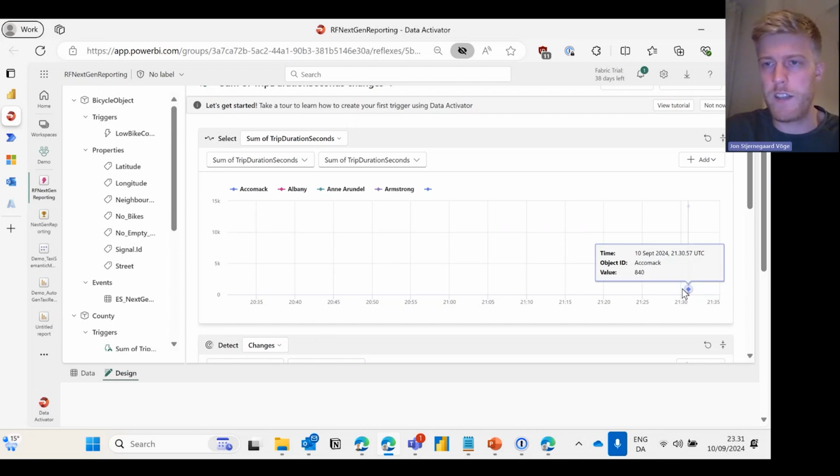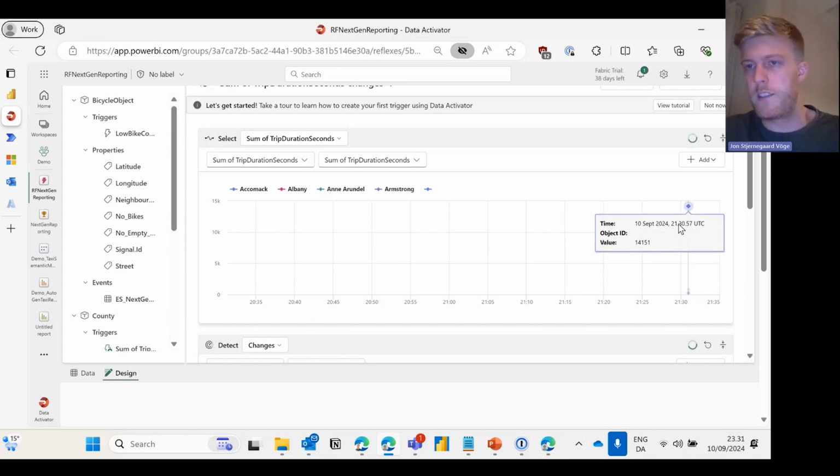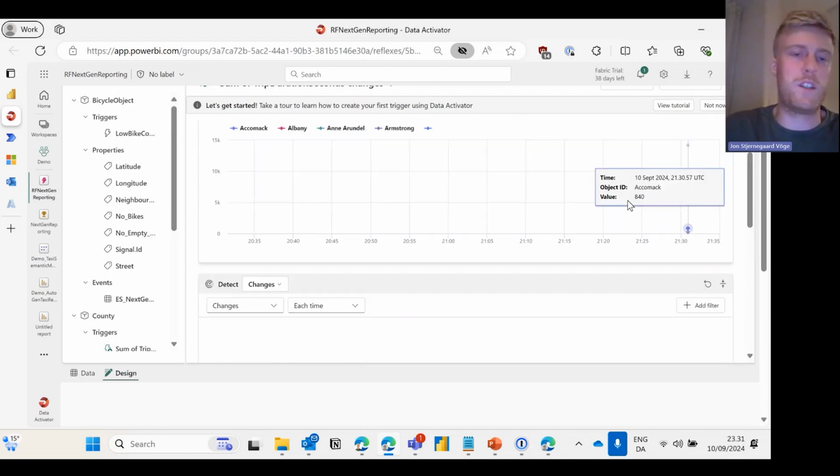And in here, I can see that latest data point, which was checked 21:30. I guess that's UTC time. And this will be reviewed again an hour from this time point. So 22:30 will be the next time this value is checked. And we're going to check if the value has changed.